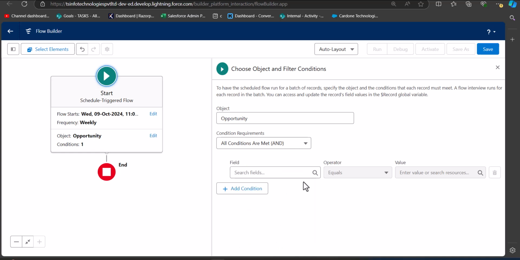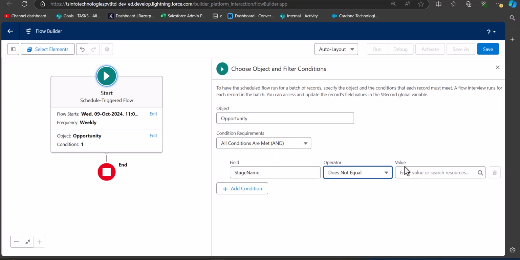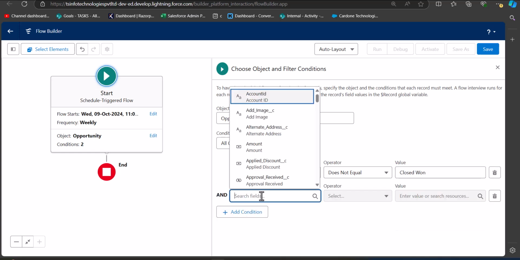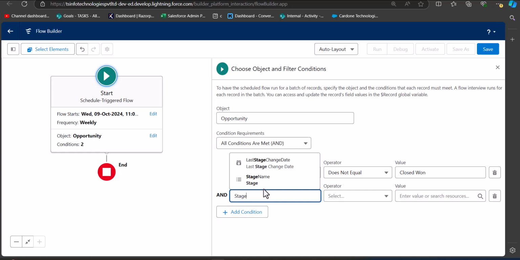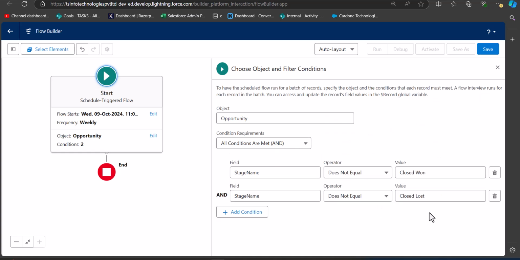For that, I am going to select the condition requirement as Stage Name does not equal Closed Won, and the next condition is Stage Name does not equal Closed Lost. So when there is any opportunity whose stage name is not Closed Won or Closed Lost, then this schedule-triggered flow will create a follow-up task for that opportunity.